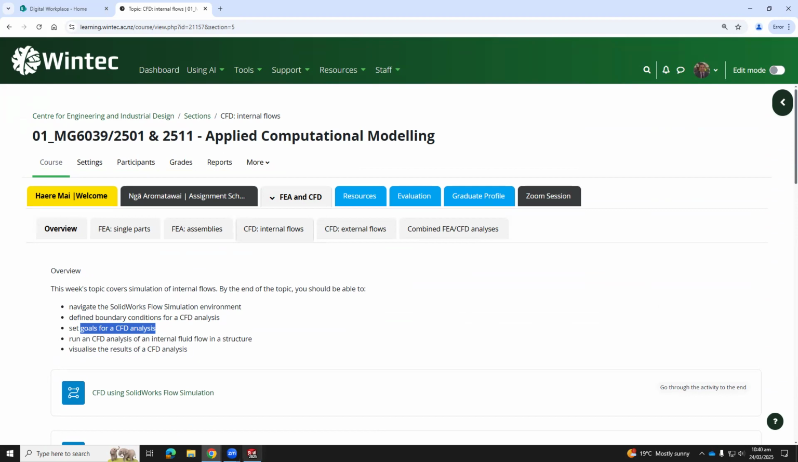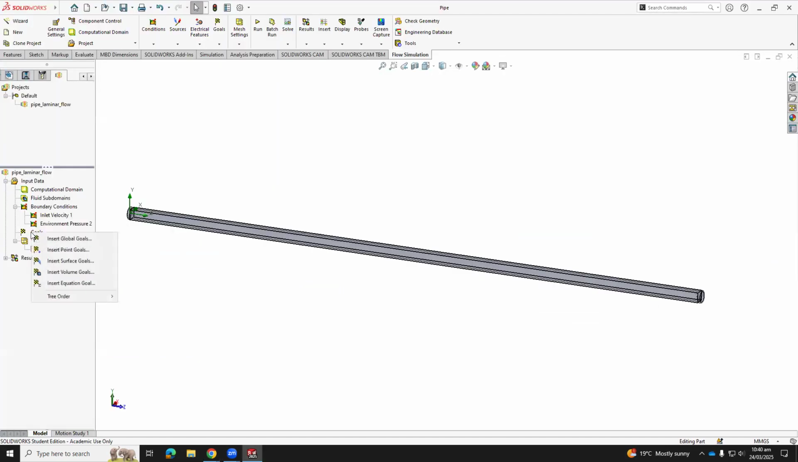So I come here and I right click on goals. There are different types of goals. One is global goals. The software designed it so you just click and find the average values for them. Insert point, you want a point goal. Insert surface, you want the surface goal. Insert volume, you want the entire volume of the fluid. Or insert equation, you type an equation and the software will calculate that for you. So you don't need to do your own calculations. So we will start with the first one, insert global goals.